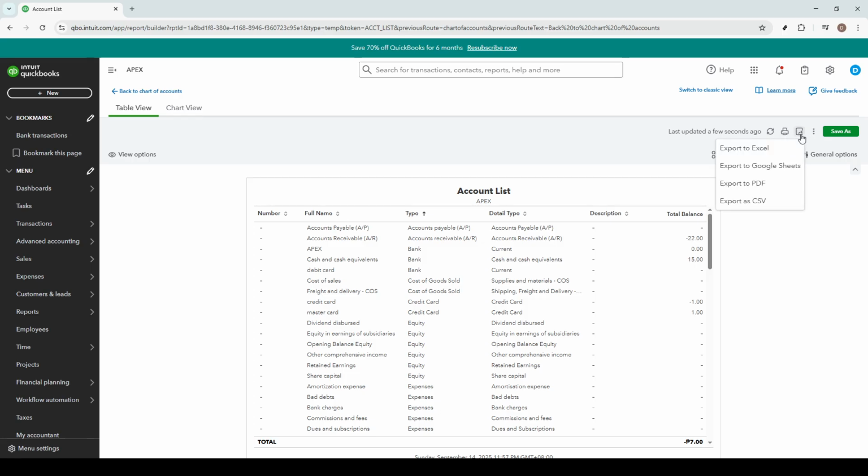After selecting the Export option, you'll be given a choice of file formats. For this tutorial, select Export to Excel. This will download the report onto your computer in a format that can be easily manipulated in Excel. Excel allows you to perform detailed calculations, pivot tables, and graphs, which can give you additional insights into the financial state of your business. And there you have it.